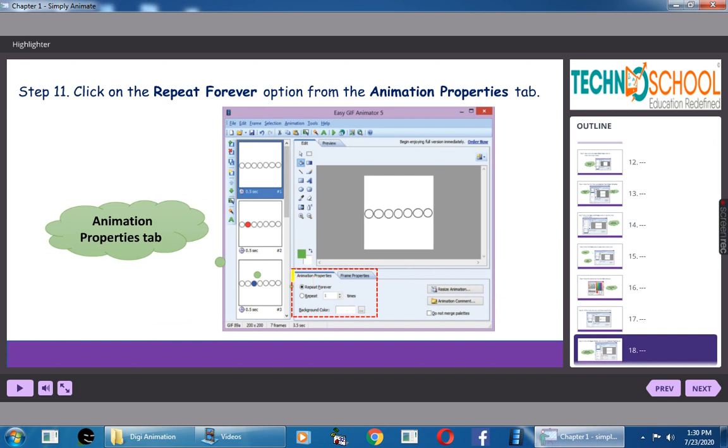For that, as I said already, you have animation properties. Once you click that, you will get two options. One is repeat forever. The next one is repeat dash times. If you click repeat forever, the red color will blink often. It will not end. Till you close it, it will keep on repeating. But if you click repeat, here you can increase the times. If you give 2, 3, 4, 5, it will blink only for that many times.